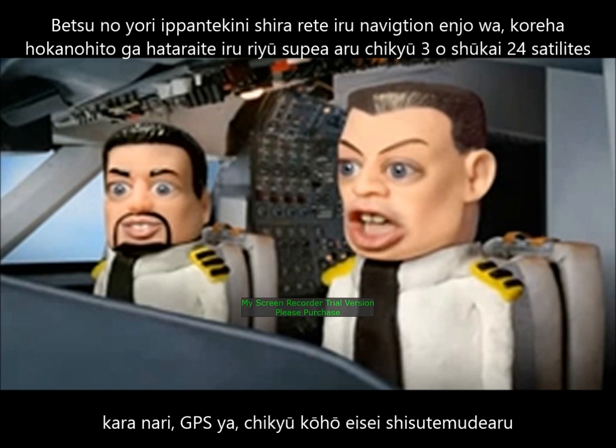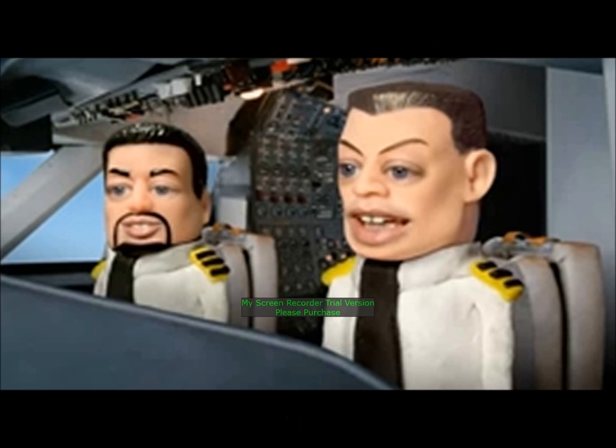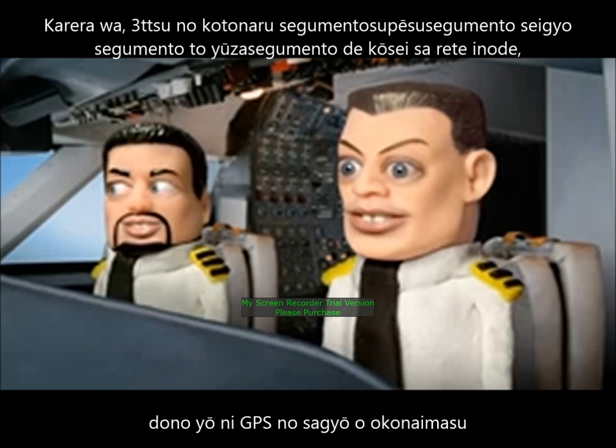This consists of 24 satellites orbiting the Earth in 6 different planes. There are 3 spares while 21 are active. They consist of 3 different segments: the space segment, the control segment, and the user segment.